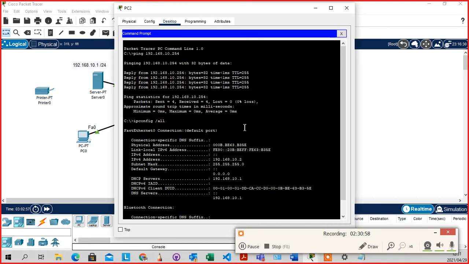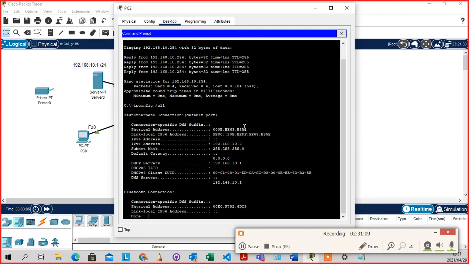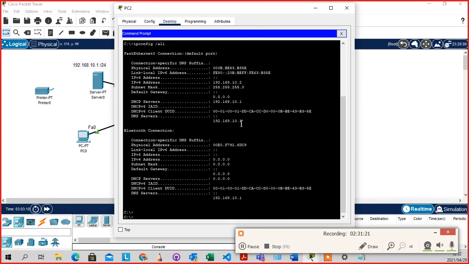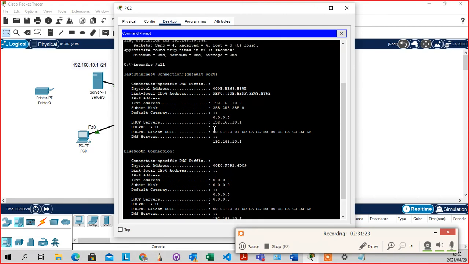Well, if it says timeout, timeout, then check that a device has an IP address. You can use this command, ipconfig/all, and then you see here it says IPv4 address. So type in ipconfig/all. If this part is blank, that means something is wrong. You have to assign an IP address.